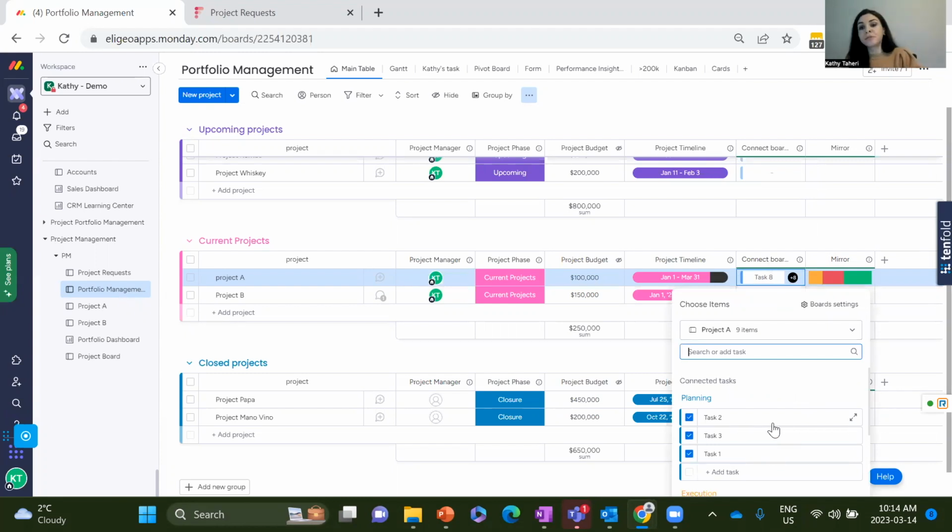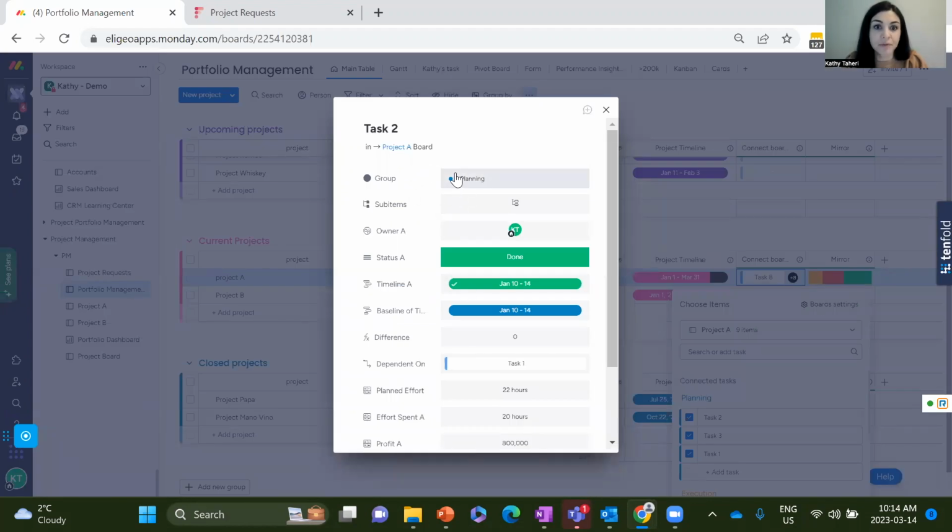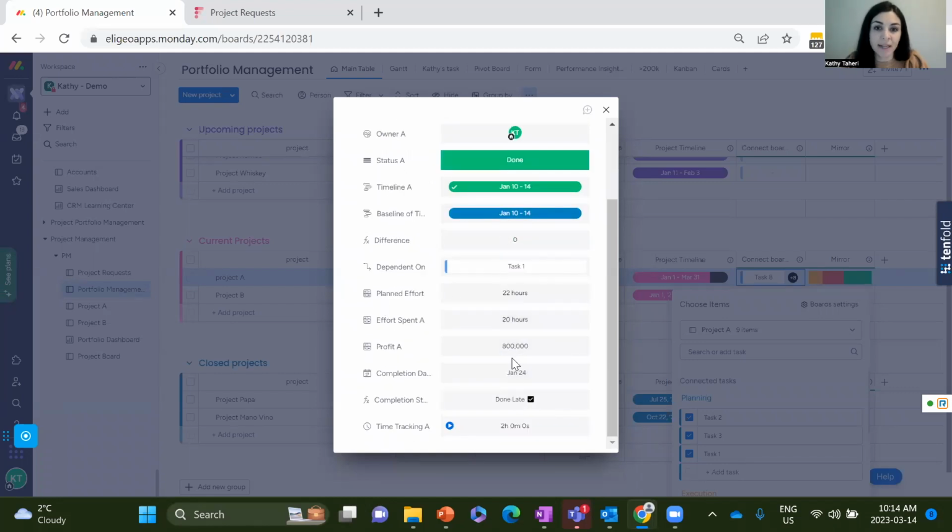And let's say you want to customize some of the information on your project A. What you need to do, for example, if you want to review your task 2, is just click on this expand icon, and then you have access to your item queue right from your portfolio management, and you can see all the information, and you can customize information. For example, if the project profit for project A is 800,000, and you want to change that to $900,000, any changes made in here will be reflected on your project A and B board.